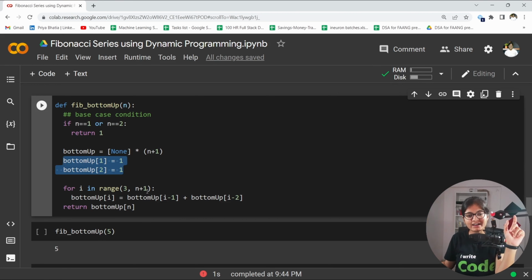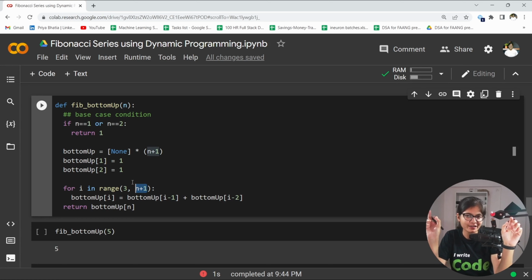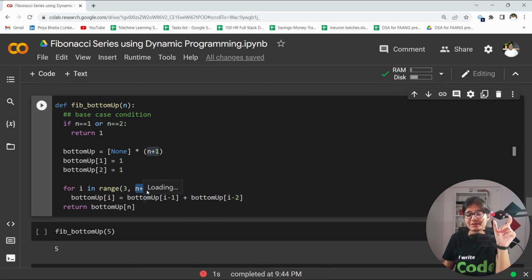So in the worst case scenario, the range will go from 3 to n, right? I hope everyone knows the range function. Whichever value you are writing at the stop point, it will go until stop minus 1. So here it will go until the value of n. That's why we are writing the value of n plus 1 here, not n. So I can just add the previous two numbers which are present in the table and you will be able to get the result.